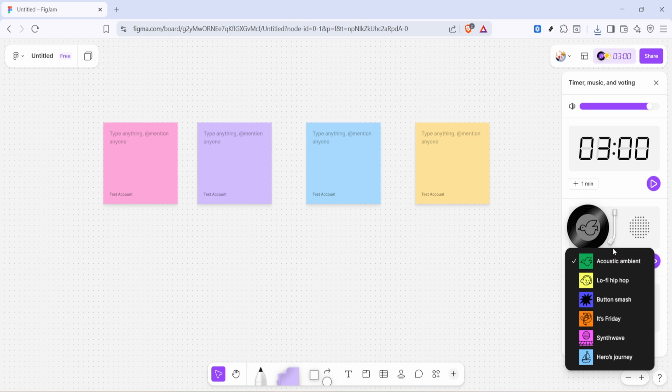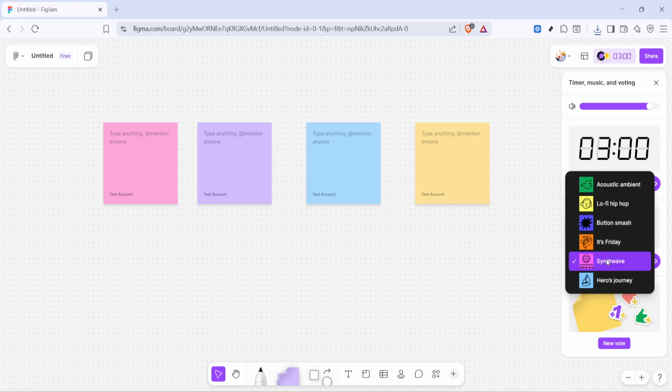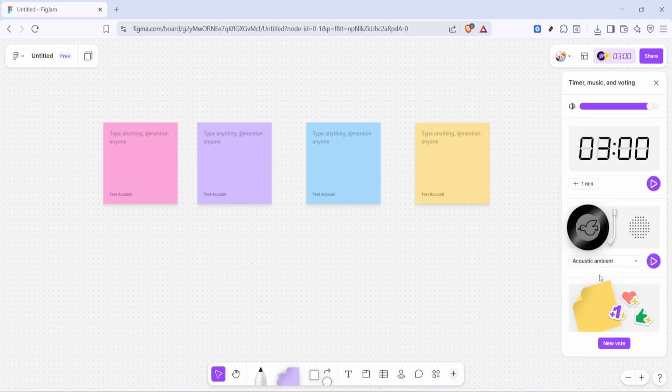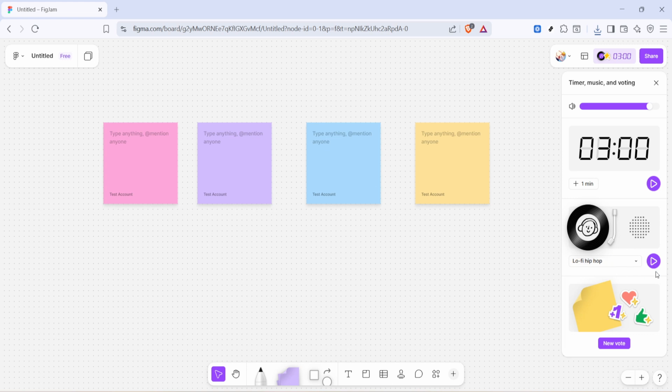In the picker, you can choose from 3 curated options: lo-fi hip-hop, synthwave, and acoustic ambient. Lo-fi hip-hop offers mellow beats and a steady rhythm that's great for quiet concentration and writing notes. Synthwave has a more energetic, retro-electronic feel that can boost momentum during fast-paced ideation. Acoustic ambient leans gentle and atmospheric, ideal for calm planning or reflective discussions. Think about the kind of energy your session needs and pick the genre that supports it. You can always adjust later if the mood shifts.